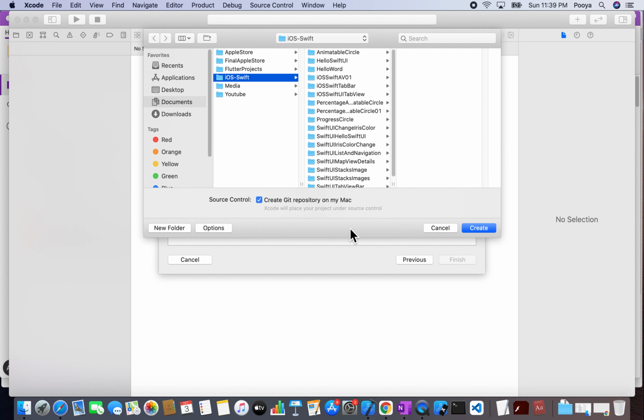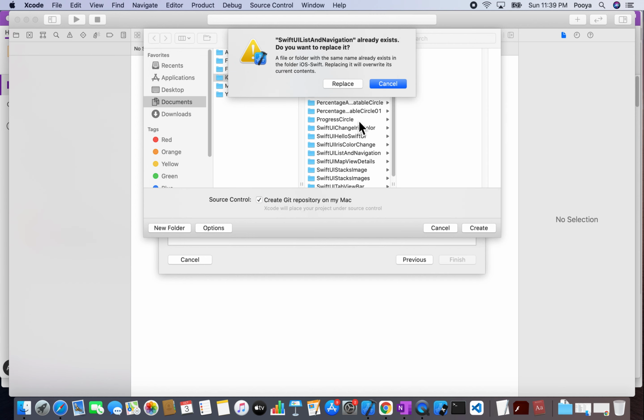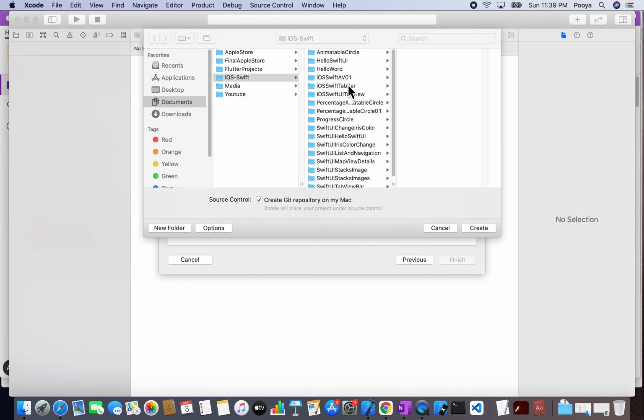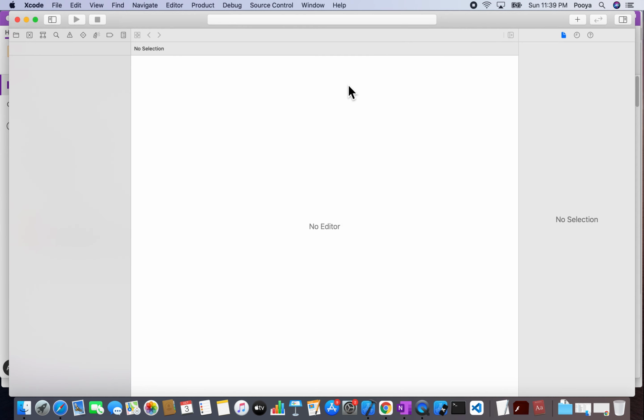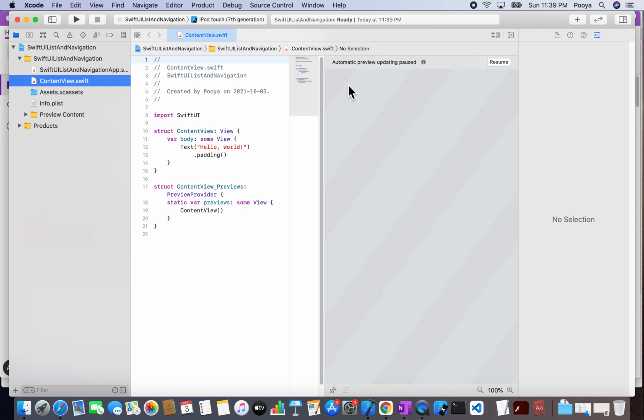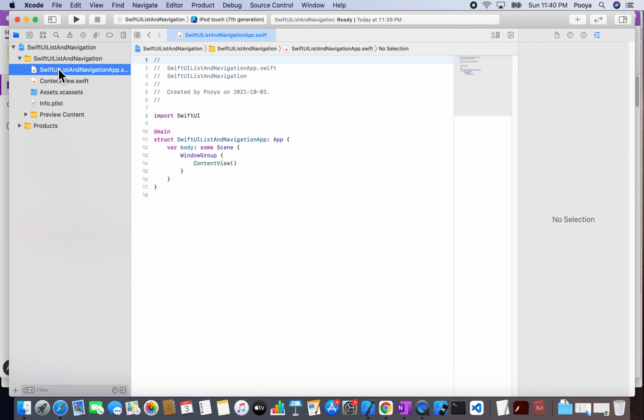Check mark Git because I'm going to push it to GitHub to be available. Here it gives me a warning that it exists, but you won't get this. I'm going to replace it with a brand new one and start from scratch. As soon as I make this, I will have a project ready like this, and this is the root of the project, and I can start from here.